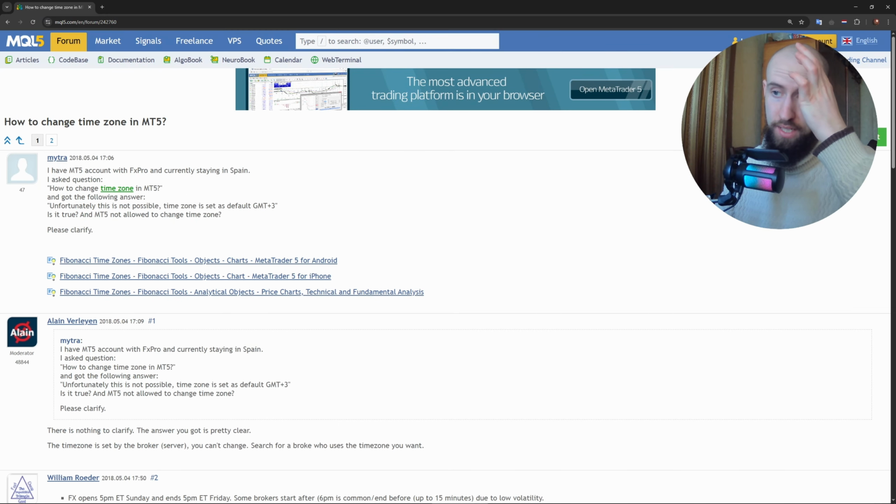So if you need accurate session times, consider adding a session indicator that highlights key trading hours for different global markets like New York or London. Since MT5 server time can't be changed directly, using a time zone or session indicator is the best solution. Hopefully this helps you out.